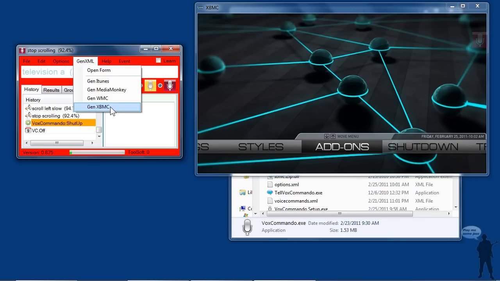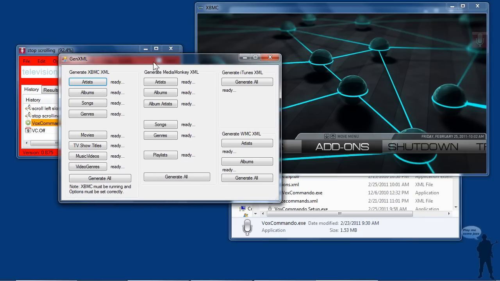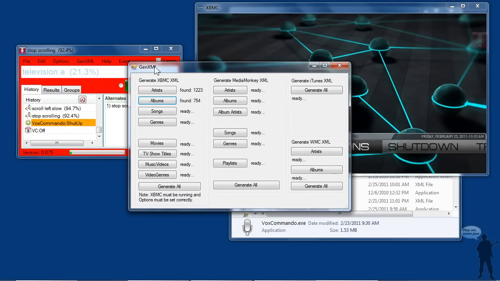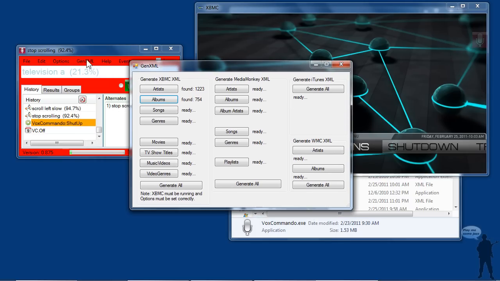So I'm going to open, you can go straight to Gen XBMC and it'll do it, but I'm going to open form. Usually the first time you do it, you'll want to use this to get some feedback on what's actually happening. You can click individual items, artists, albums, and this is telling you how many items were returned by XBMC. And if you get 0, it means that either you're failing to connect to XBMC or you don't have anything in your library. So I'm going to click Generate All, which is basically the same thing as if I had gone directly to the XBMC button here. You'll see it's gone through everything and I don't have any music videos.